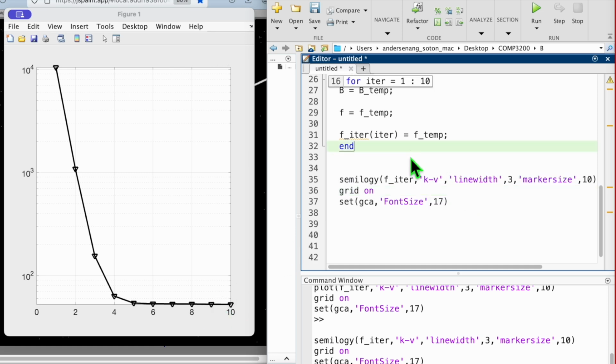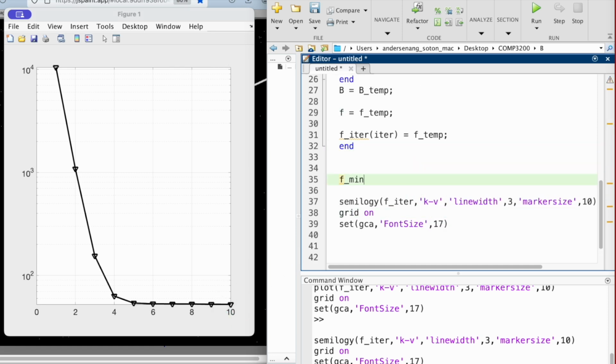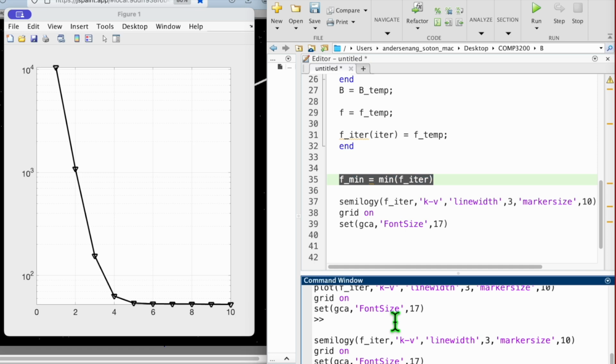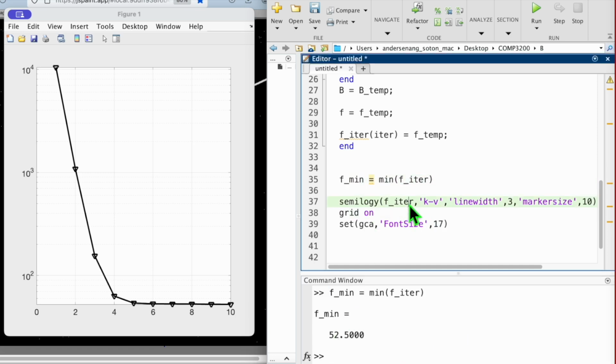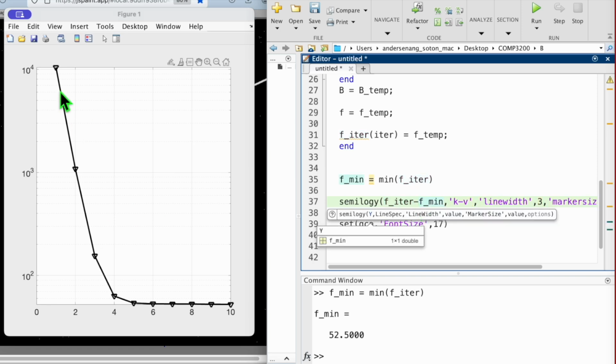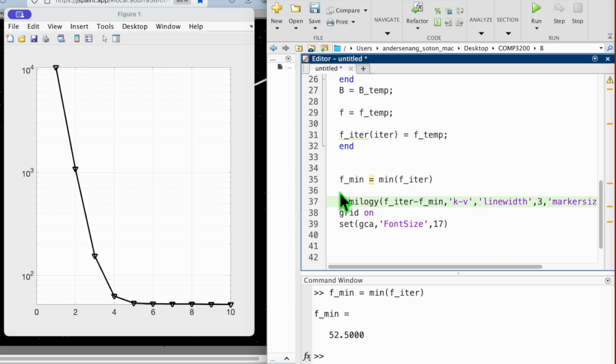So here's another trick. I'm going to do what? F min. The smallest possible value I can get in the whole iteration, which is 50 something. Okay, I'm going to subtract this from all these values. So that means I'm forcing the last one to be 0. And let's see what happens if I do this.